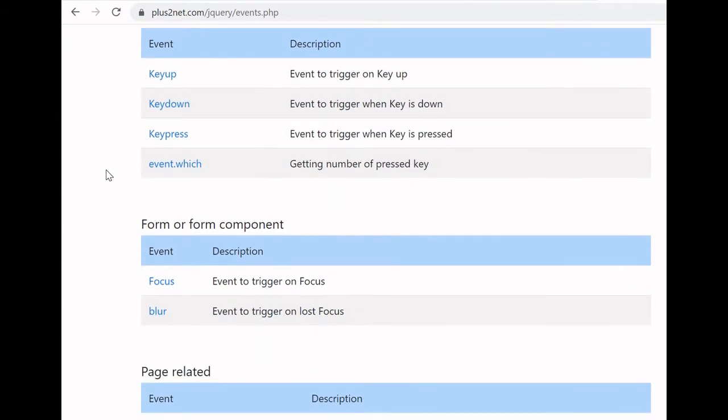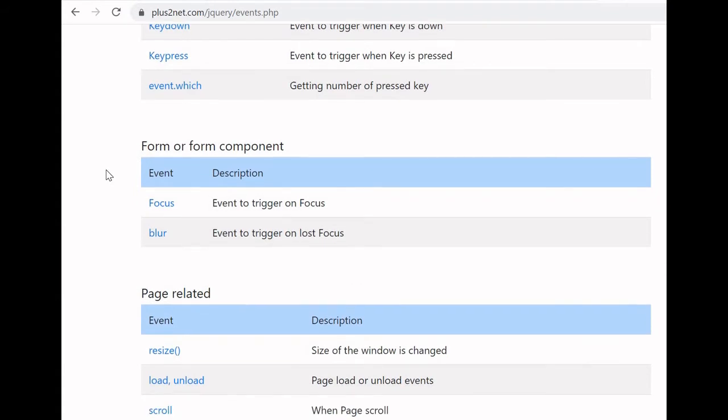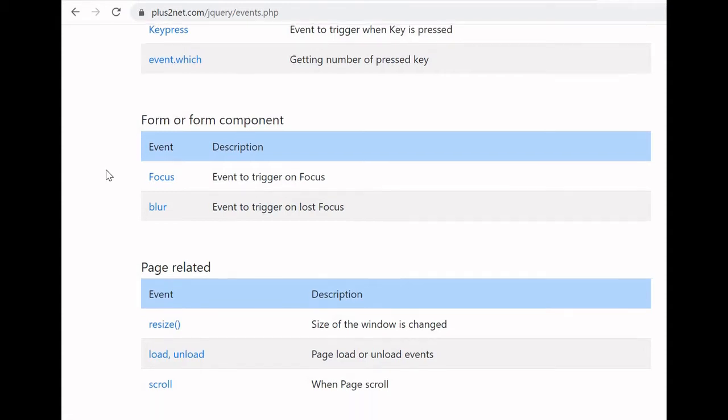Similarly, there are form events which are very important for validation purposes. The moment someone clicks the input box, you may want to display a help message. Or the moment someone has entered his user id, you want to check whether he has entered it perfectly and met all the conditions. So the moment he moves out of the text box, the blur event triggers. We will discuss this in part 3.